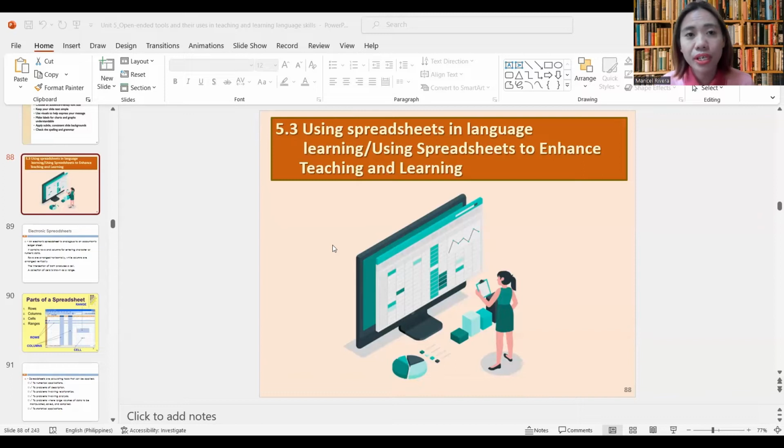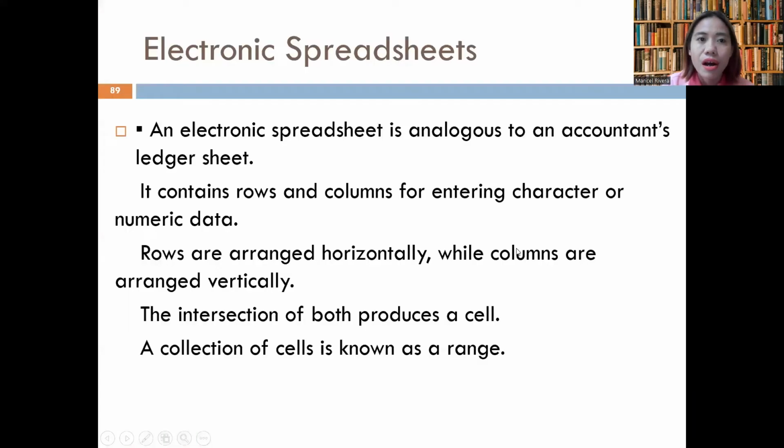Okay, so lesson 3 of Unit 5 is using spreadsheets in language learning and using spreadsheets to enhance teaching and learning. So let's put it into presentation mode. And we all know what electronic spreadsheet is. Basically, this is what we usually use if we compute students' grades. It makes our computation easier. But in this context, we will talk about electronic spreadsheet in the context of language learning.